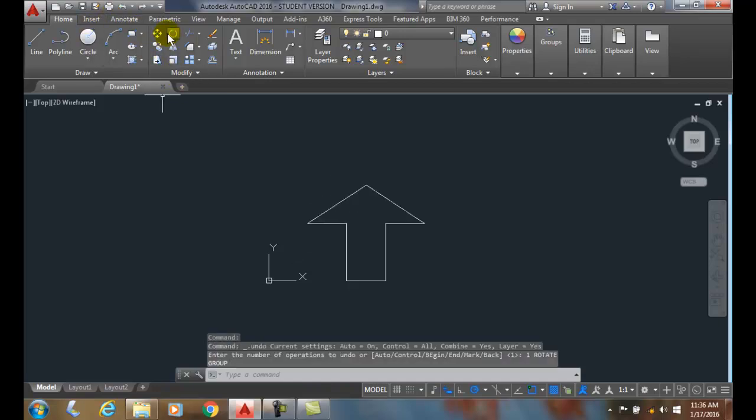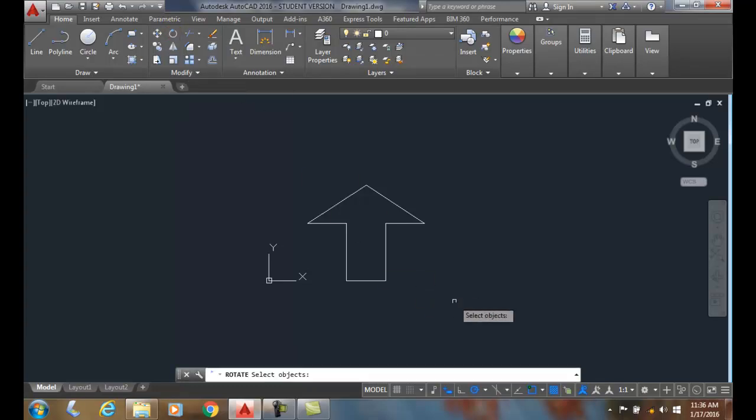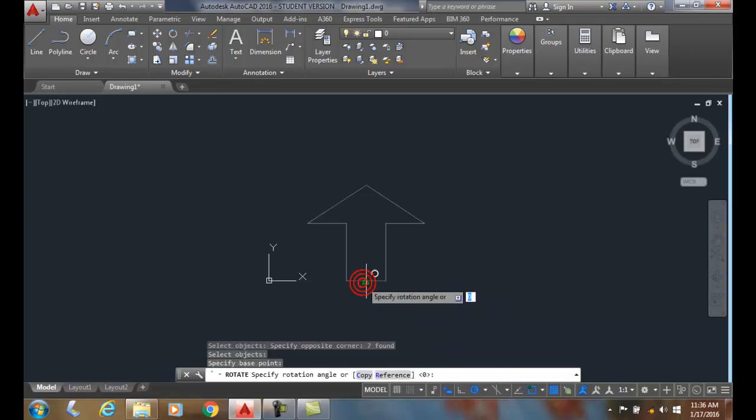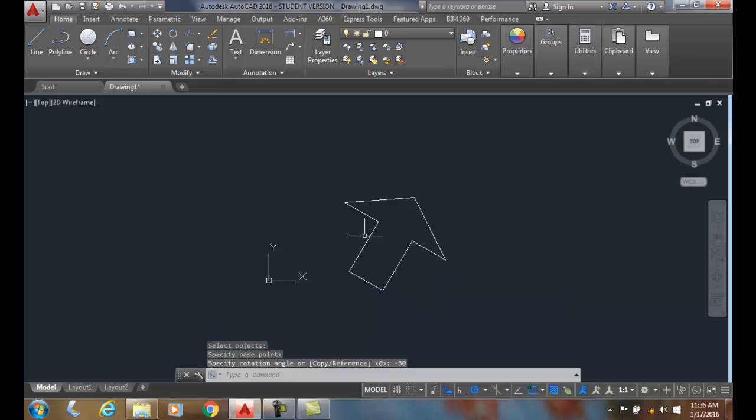Let's do that again. I'm going to go up to the rotate command, select all the objects, hit enter. I'll pick a base point by the midpoint down here of this line. And now let's put in a negative value. So I'll type in negative 30 and hit enter. This time it went in a clockwise direction. Remember, AutoCAD does its angles in the counterclockwise direction. Positive is counterclockwise, negative is clockwise.